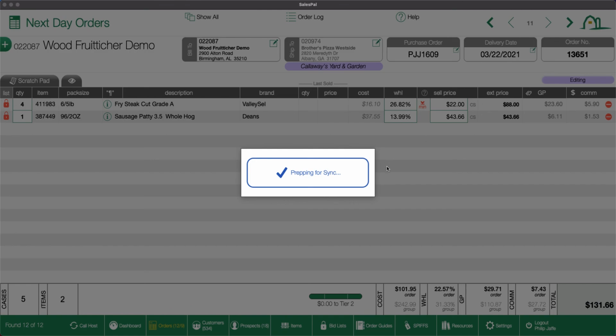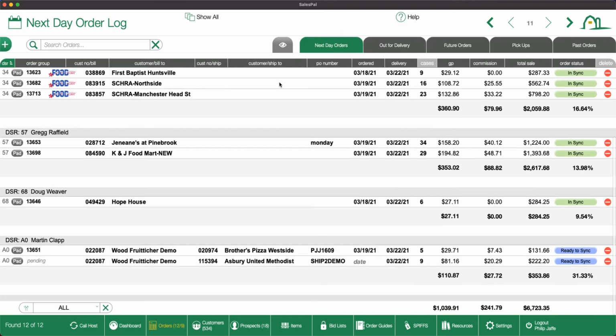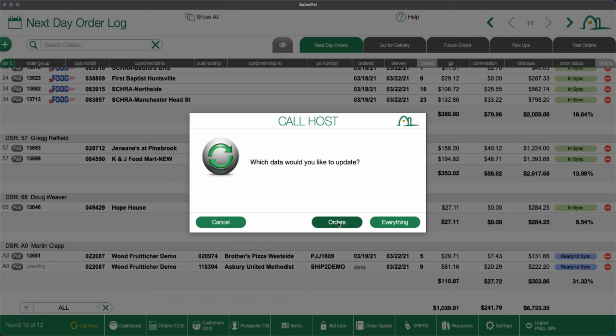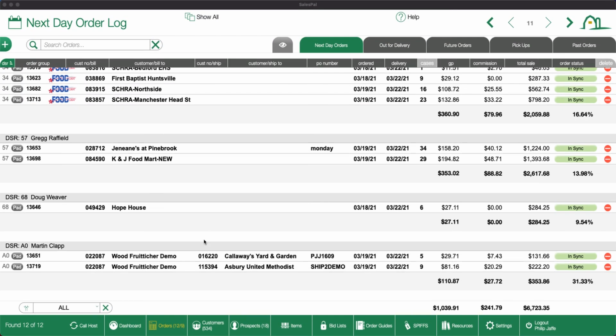That's going to run and mark everything ready to sync. And now when we come over and take a look at the orders, both of these are ready to sync. And let's run the call host orders. And I'm going to save a little time by jumping ahead here. And now we see that everything's in sync and my requests have been updated.